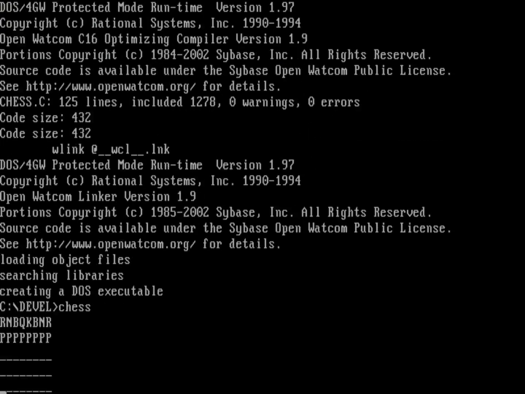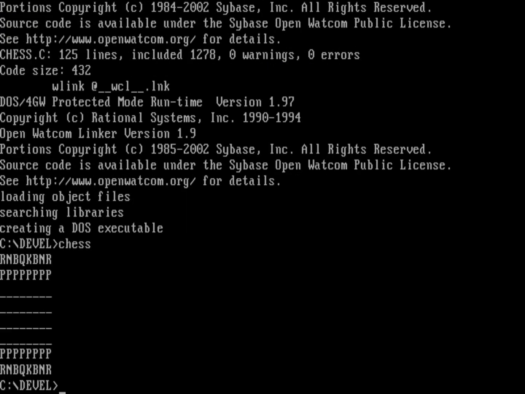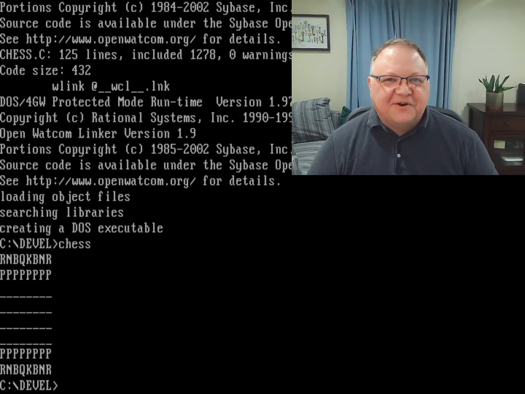And now let's go ahead and run chess. So now, yeah, there we go. Now we got a blank board in the middle. So we've just now debugged our program live. And so that is how you debug a program. Not what I intended to do, but there you are.